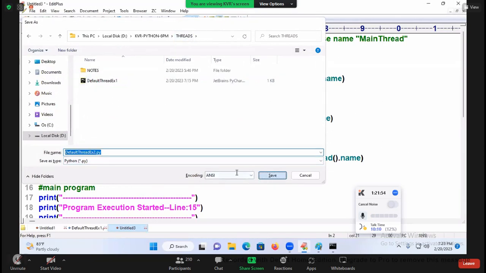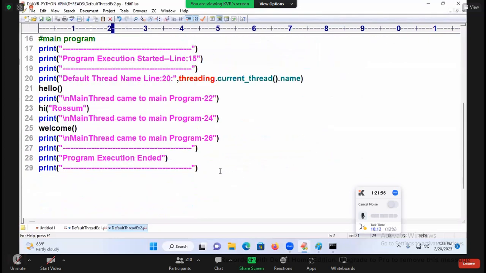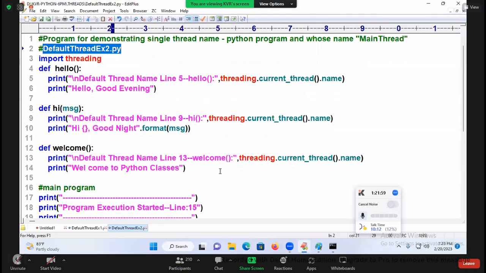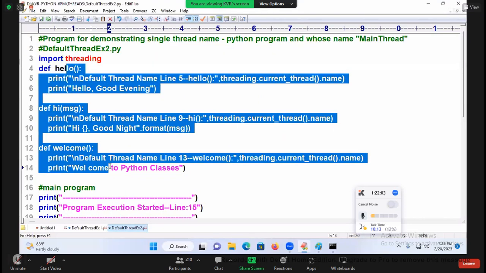Now I am going to execute. Did you understand the flow? Now I will execute. Who will execute all these functions? You tell me. Main thread. Let me go to that.